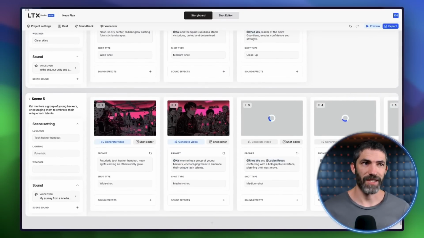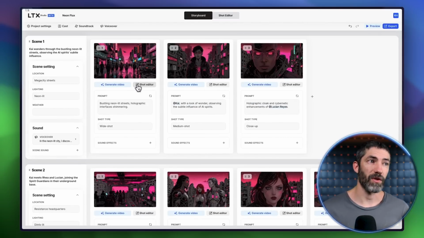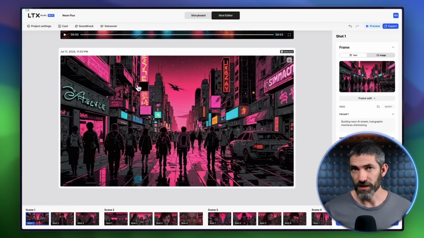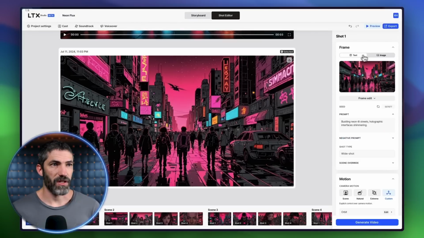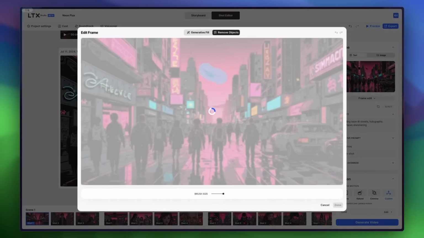Now these are just static images currently. I could generate them all into videos at once or open each one to customize it. That gives you the most flexibility, so I'll do that. I can regenerate the image or upload my own, even generate or remove objects from the image. I'll just get rid of this little blob here.